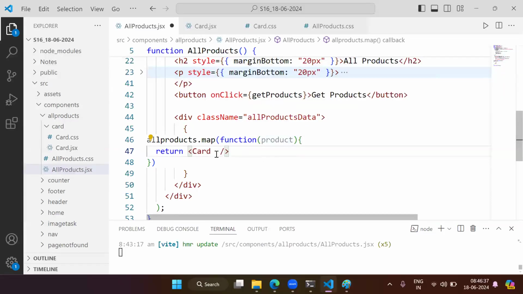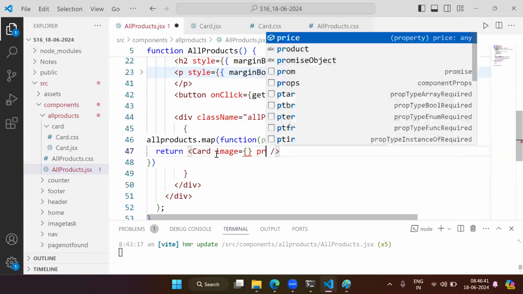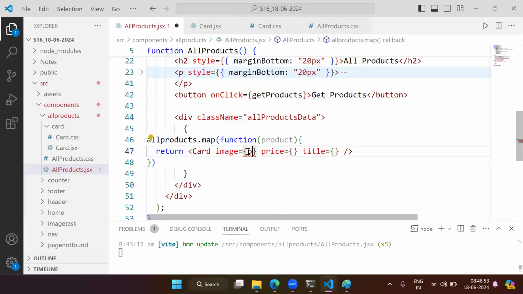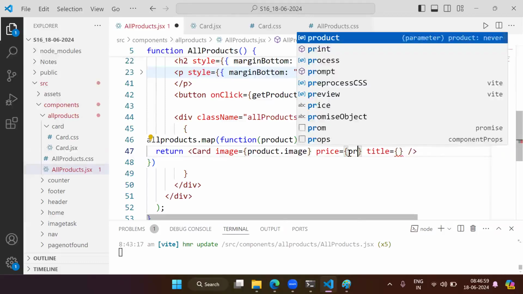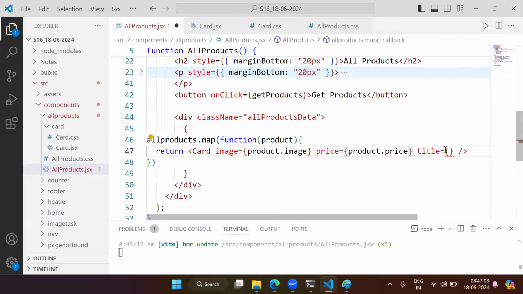So here for card, I will pass image props. I will pass price props. I will pass here title props. Okay, so sequence doesn't matter. In any sequence, you can pass here props. Here I will put product, pass image. Here product dot price. Yes, product, correct one.